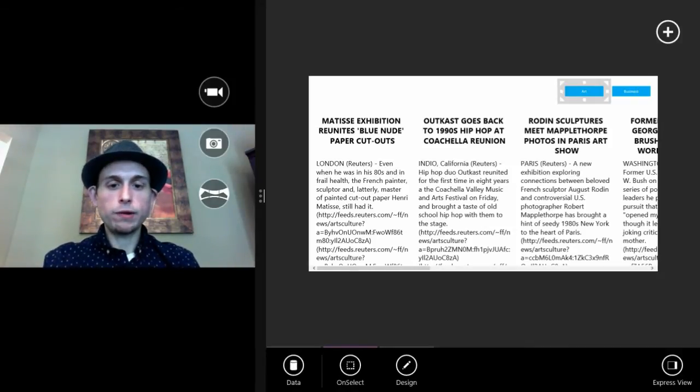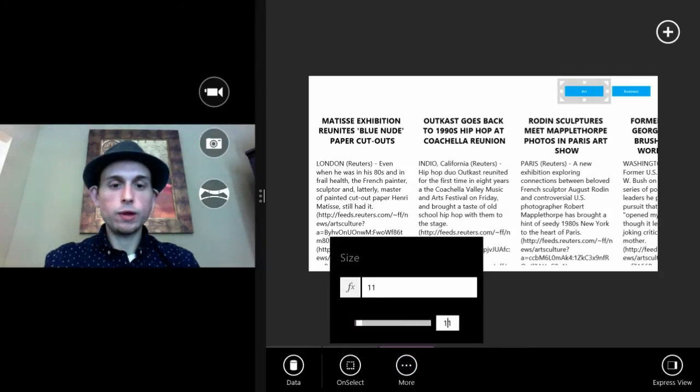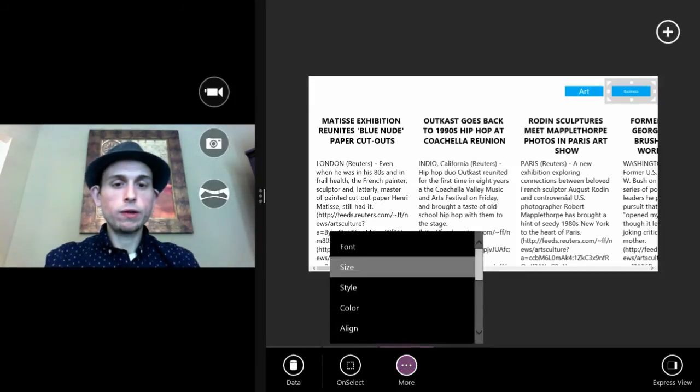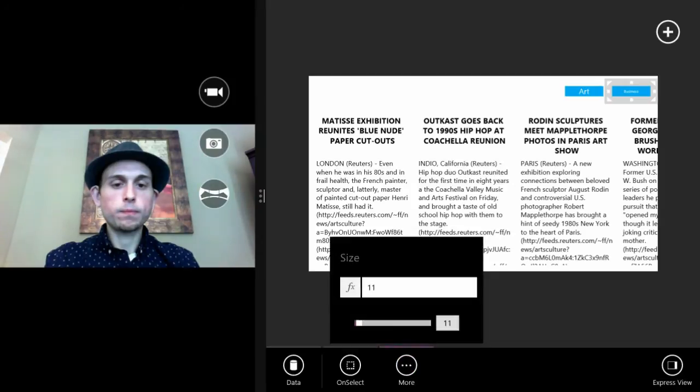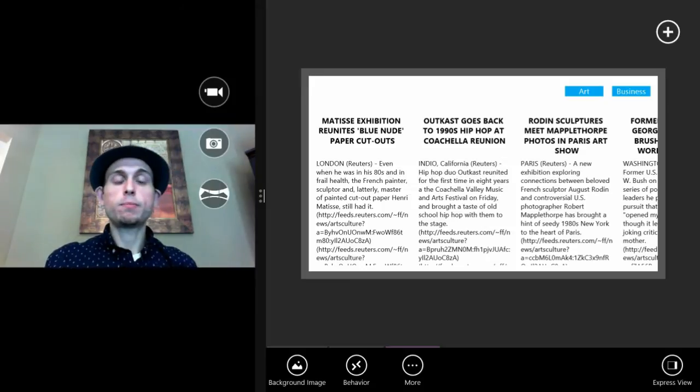And that font's pretty small, so let's do a little design work. Design, more, size, and we'll say maybe 22. That's good. We'll do the same one over here. Design, more, size, 22. Okay, cool. So now we've got some nice big readable buttons. So when we press the art button, we want to show the contents of RSS1. When we press the business button, we want to show the contents of RSS2.